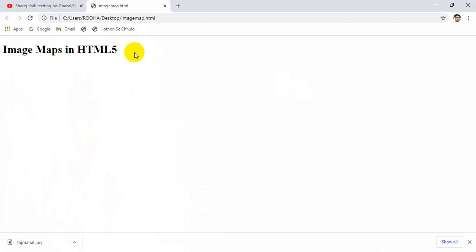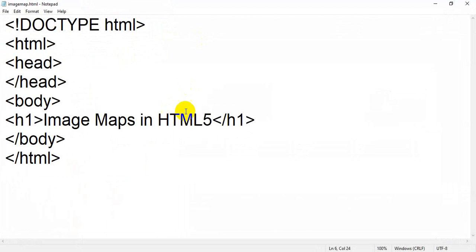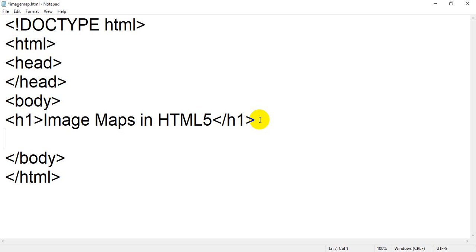Okay, now we have to insert an image. How can we insert an image? To insert an image you have to write the img tag, and I will use the src attribute, and inside src I have to write the full location and full path of the image which we want to insert.